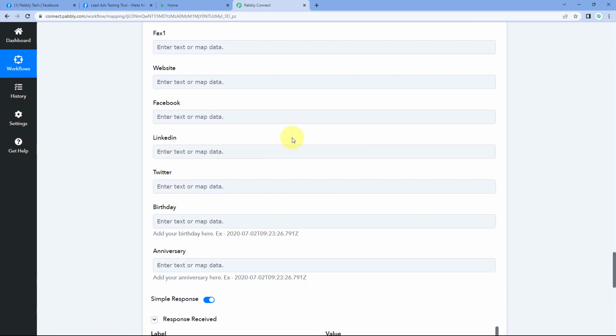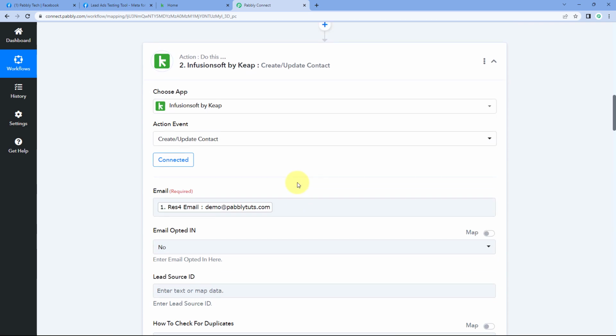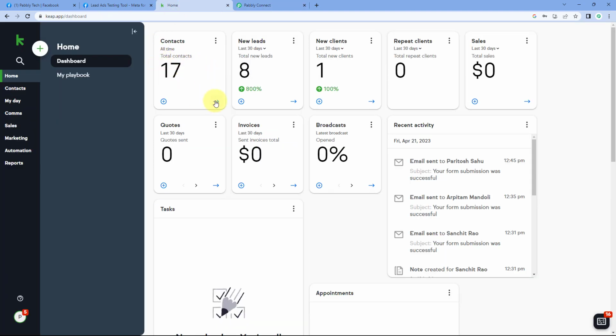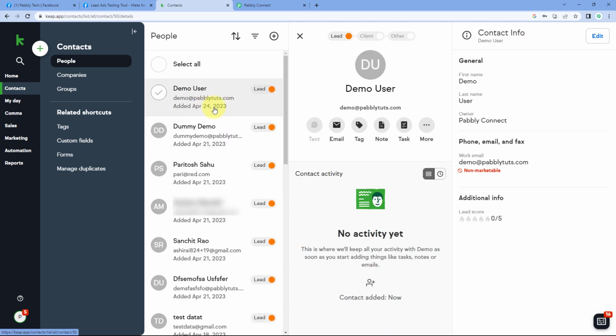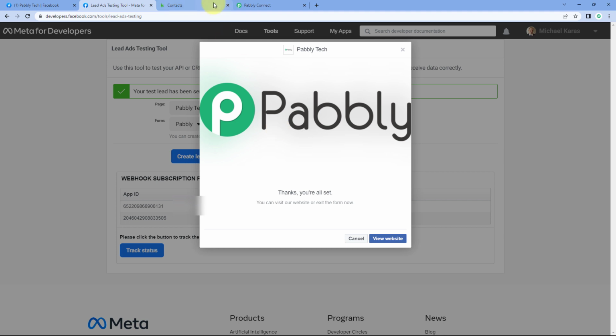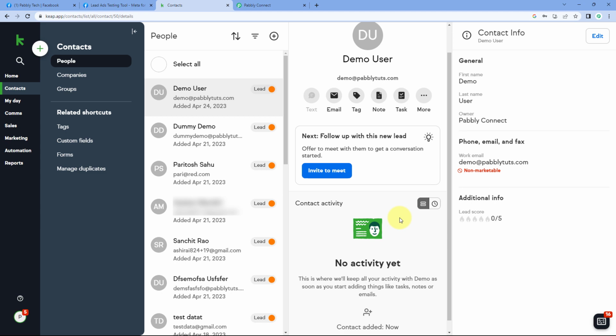This response shows that the data which we have mapped over here, basically the details of a new lead which we have received from Facebook lead ads, has been added as a new contact in Infusionsoft. So let's check it. We will go to our Infusionsoft account and to the contacts page. And yes, here you can see that just now a new contact has been created in our Infusionsoft account. Here you can see the same name, demo user, the same name of the lead which they entered in the lead generation form. We have the same email address and also the same mobile number.